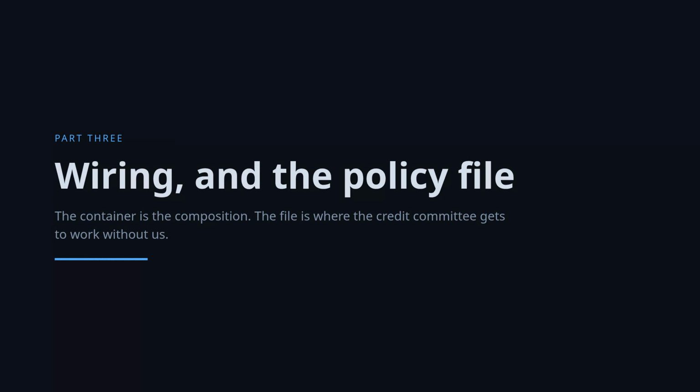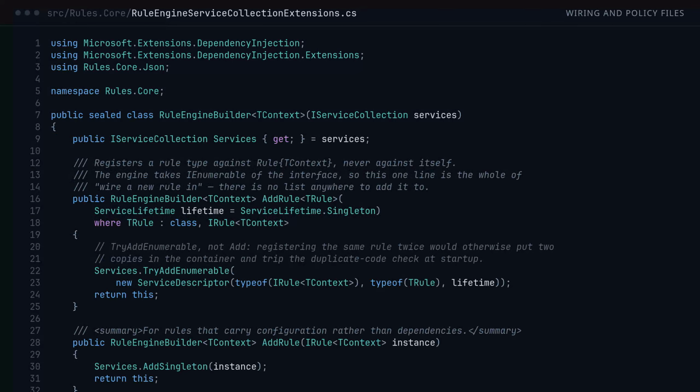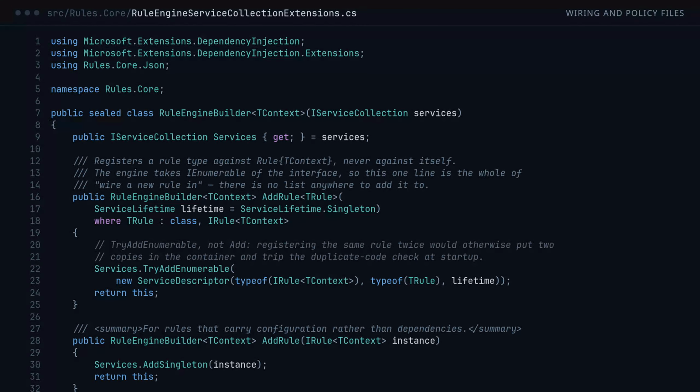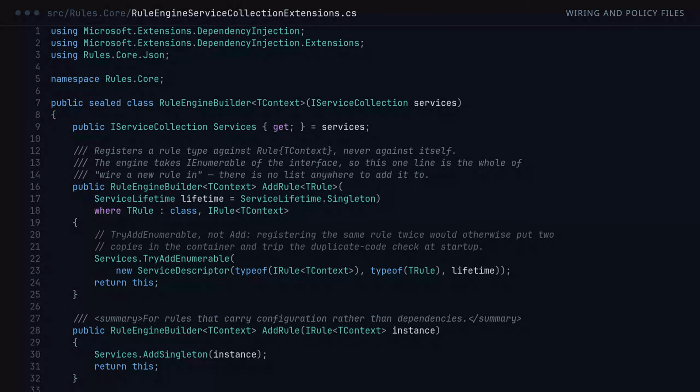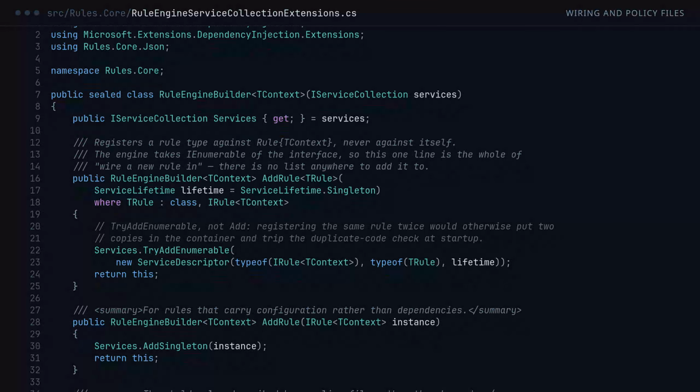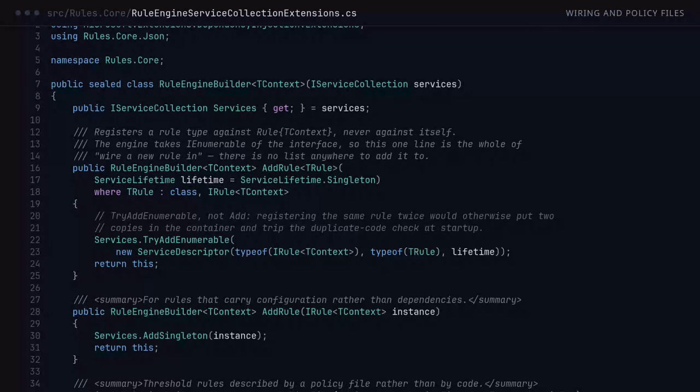How do the rules get into the engine, and how does somebody in the credit team change a limit without waiting for an engineer? The first is the container. The second is a policy file, and it needs more care than it first appears to. Wiring a rule in is one line, and that line registers it against the interface rather than against itself. The engine takes an enumerable of the interface, so the container is the composition. There is no registry class and no switch on rule identity anywhere in the system.